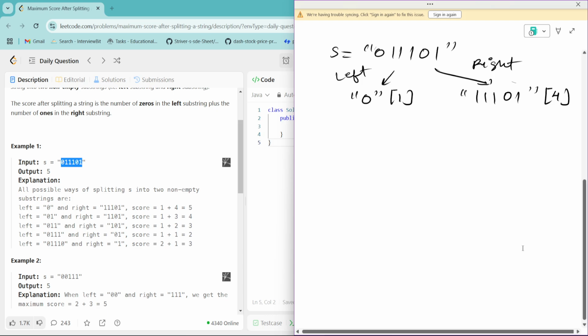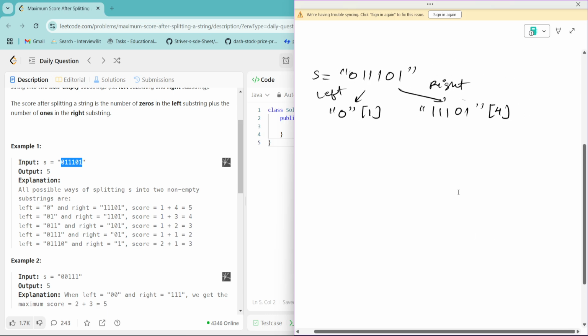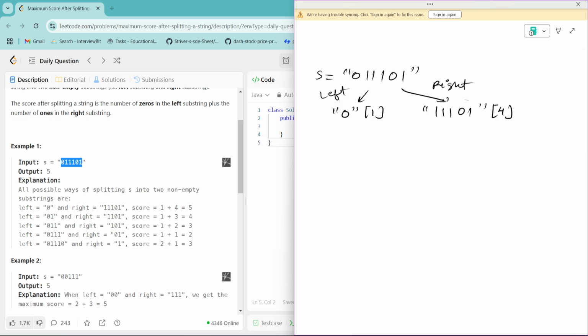If I zoom out a little bit, I could also write the score here. The score is 5. Now because it is a substring, it is a continuous part of the string. So 0 1 would be the next left substring we can include, and the remaining would be in the right, 1 1 0 1. Let's calculate the score after the split. The number of zeros is 1, the number of ones is 3. We can easily calculate it out. It will give us 4.